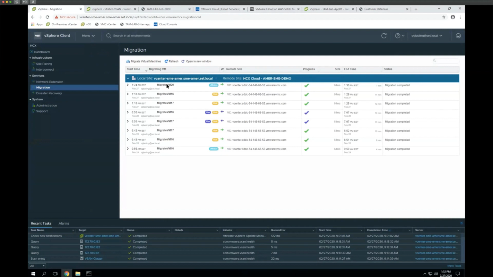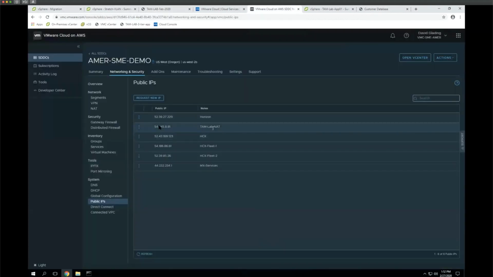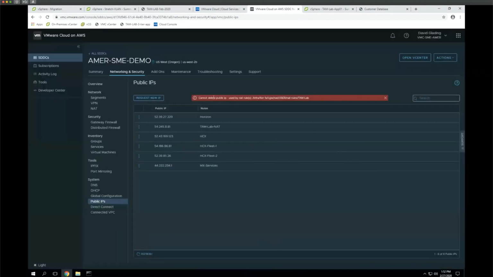Sorry, real quick, when you release that IP, would it also remove the NAT rule if you had one? Well, good question. So that one I didn't happen to use. I think if I try and release this, it should give me a warning that I'm using this in a NAT rule and it won't let me. So let's test that. Yeah, there we go. You can't delete it because it's already used by this NAT rule. So as part of my cleanup process, I'd delete the NAT rule, then I'd come in here and release the IP.